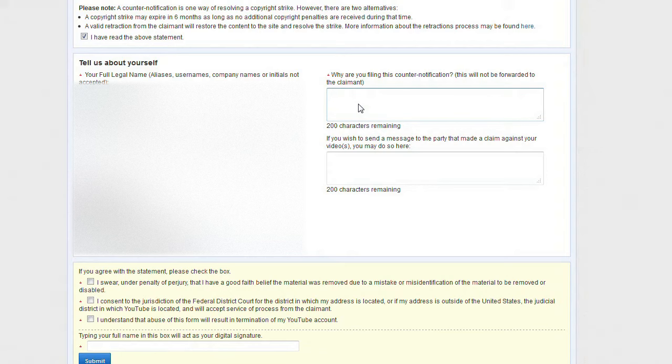This box is really important because it is basically your justification to YouTube for why you are filing this counter notice. And as you see here, it's a required field, and if you leave this blank, YouTube might actually reject your counter notice and you might not be able to file another one. So it's critical that you fill this in with a brief explanation of, in my case, why I believe my video is fair use. And you have to be brief because they only give you 200 characters to do it.